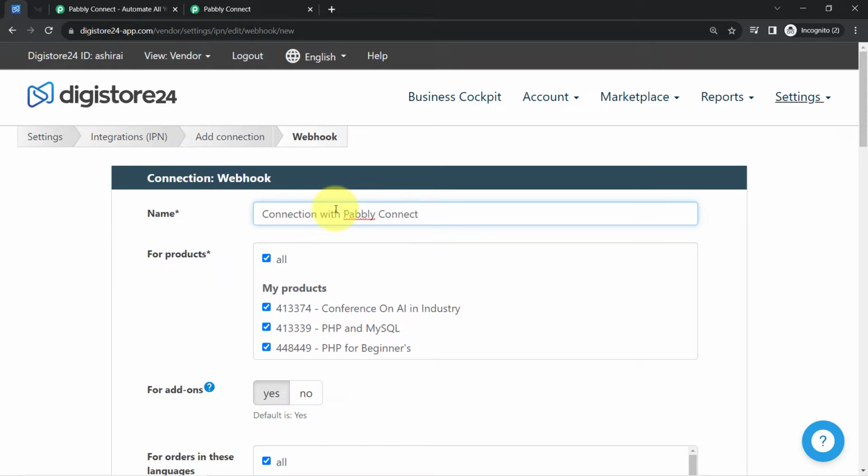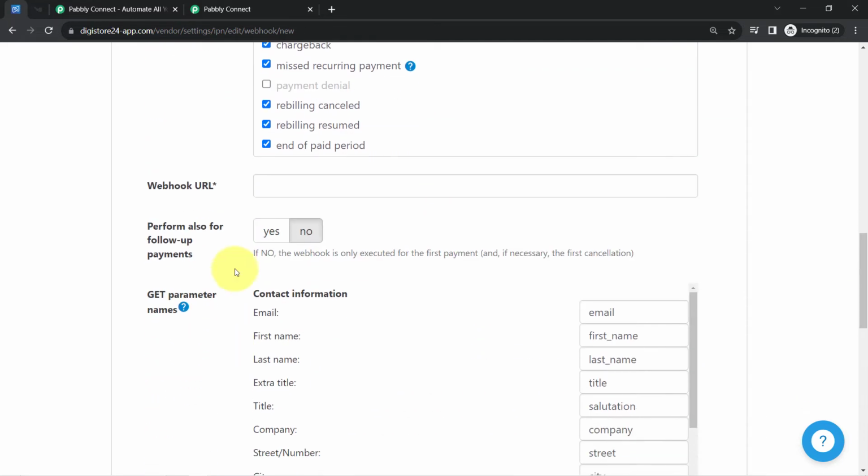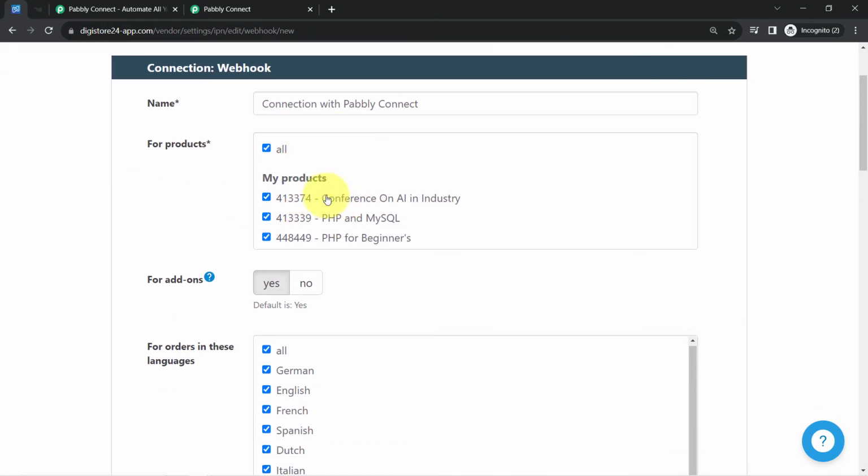Firstly I will rename my webhook something like connection with Pabbly Connect. I have provided a random name, and now in this particular section I am going to paste my webhook URL which we have got from Pabbly Connect, and further it will ask you several details, like for what products you want this automation to run. Currently I will go with all products.